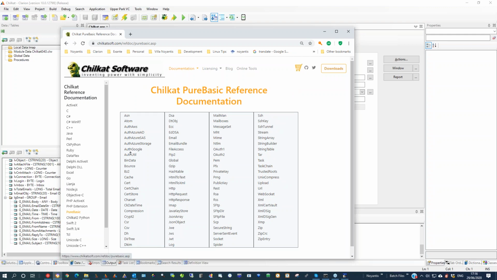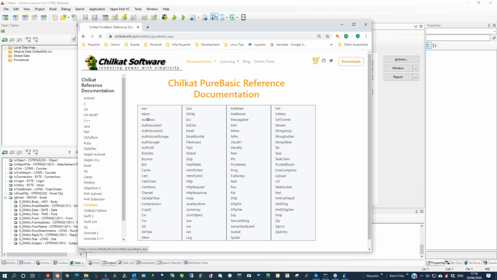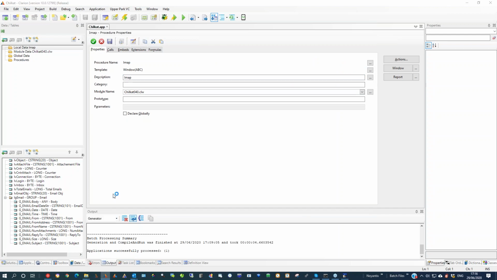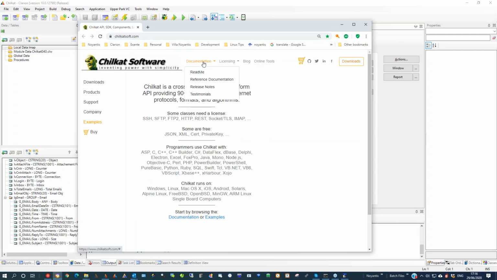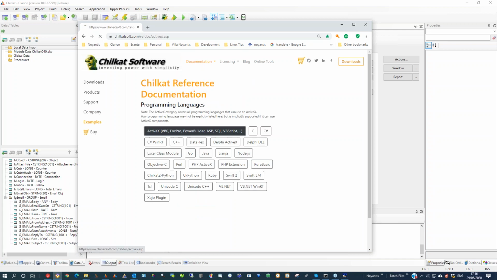What's my mouse doing? What about this? My mouse is playing up. What the? Onto here.